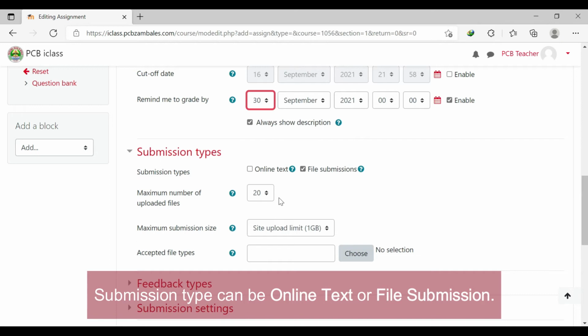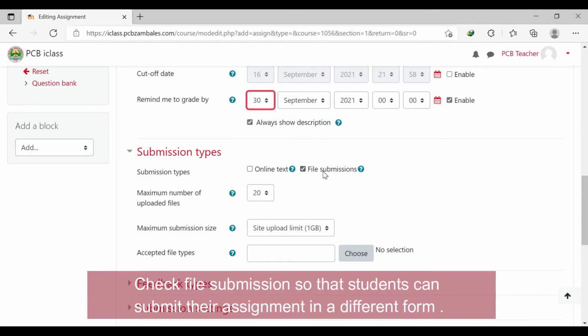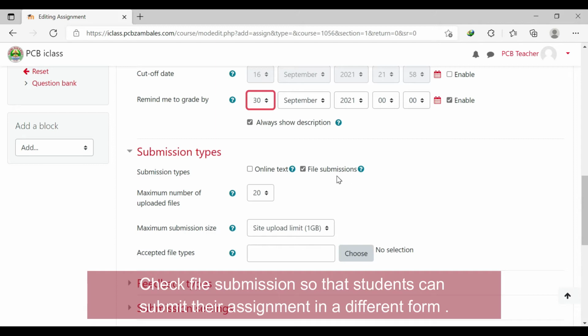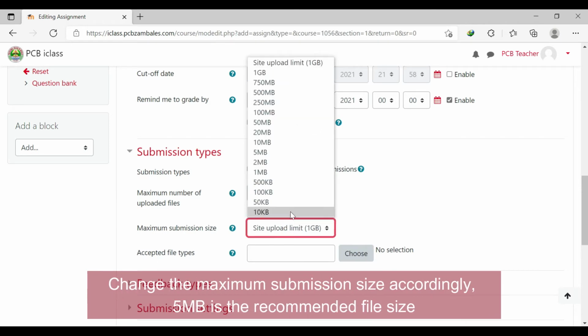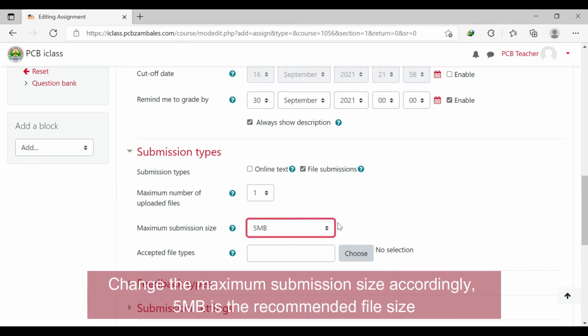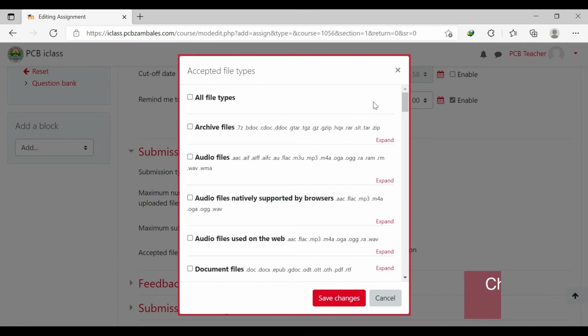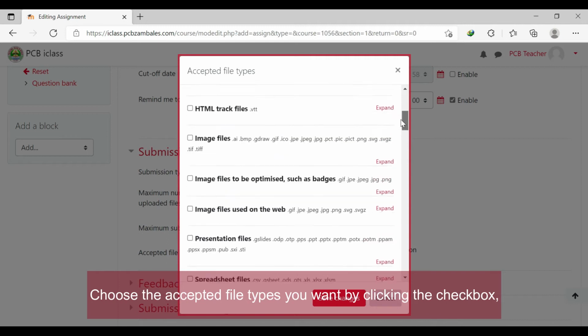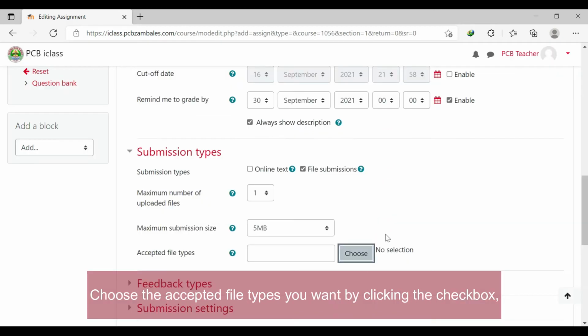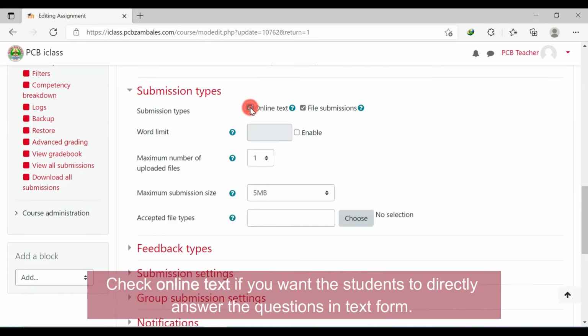Submission type can be online text or file submission. For file submissions, students can submit their assignments in a different form. You can modify the maximum number of uploaded files to be submitted by the student, for example 1. Change the maximum submission size accordingly. 5 MB is the recommended file size. Choose the accepted file types you want by clicking the checkbox. Check online text if you want the students to directly answer the questions in text form.